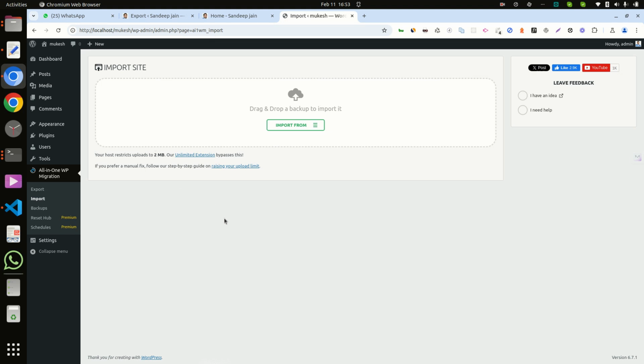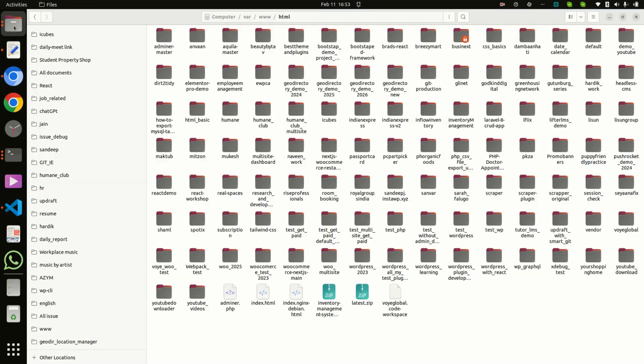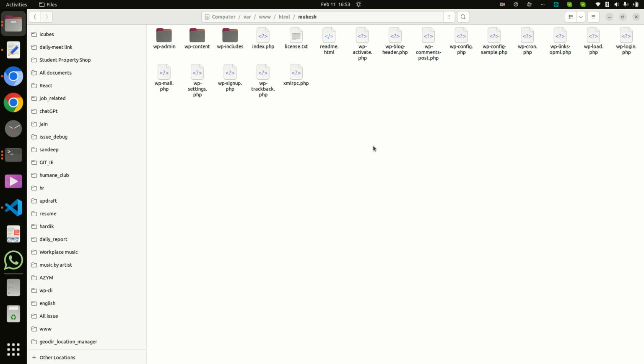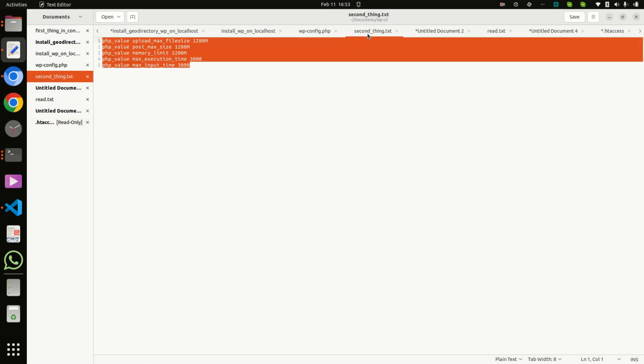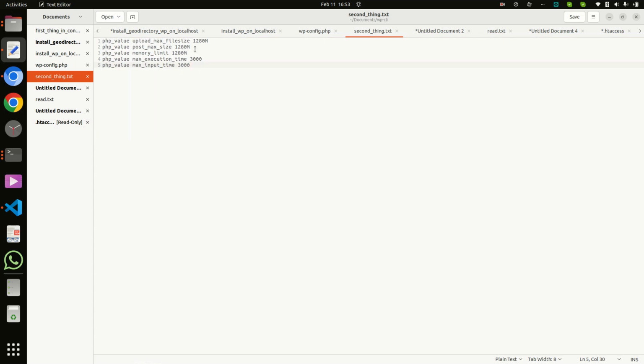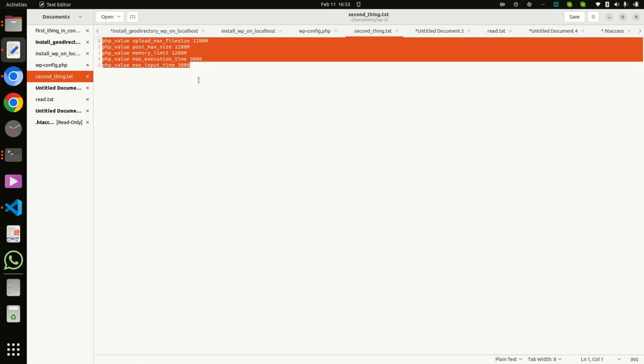So to increase the file size, go to htaccess. Go to it here in your folder and find htaccess. Here it is open, and here put the increase file size. I already have PHP value, upload file size, post max size, memory limit, max execution, input time.